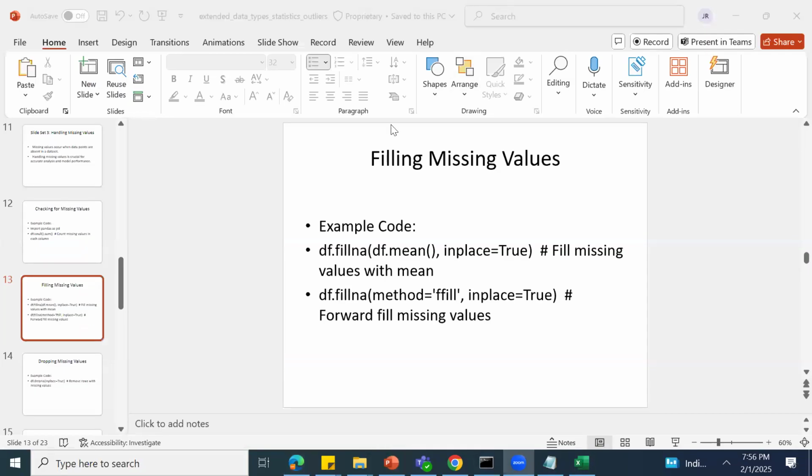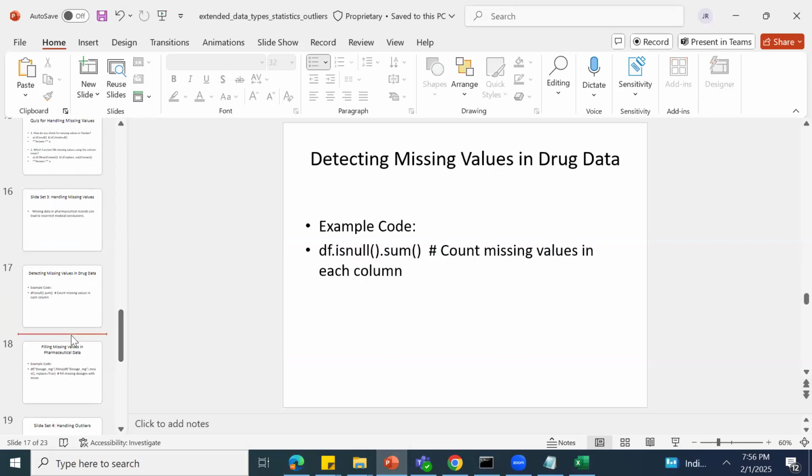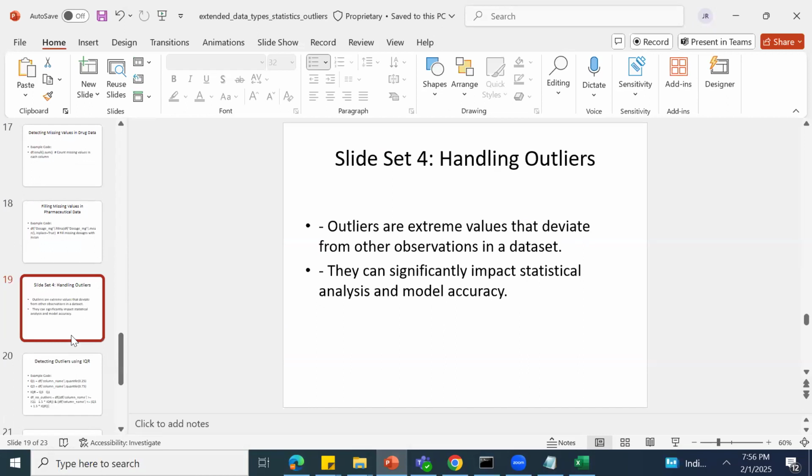Now, one last thing: before doing analysis, the first step is to check whether your data has missing values or not. Another thing is whether your data has any extreme values or not. Let's see how to identify whether your data has extreme values or not.